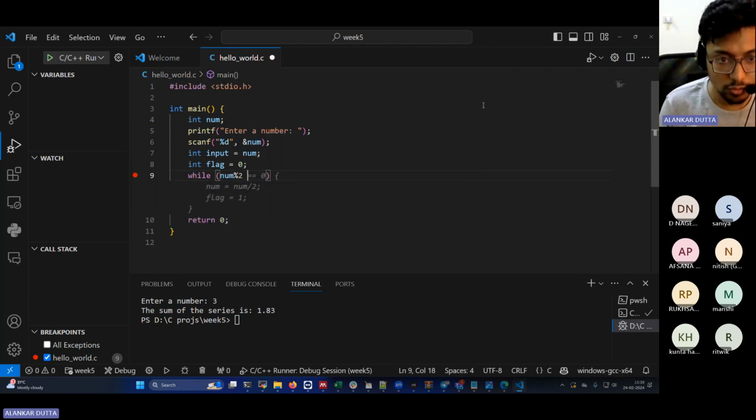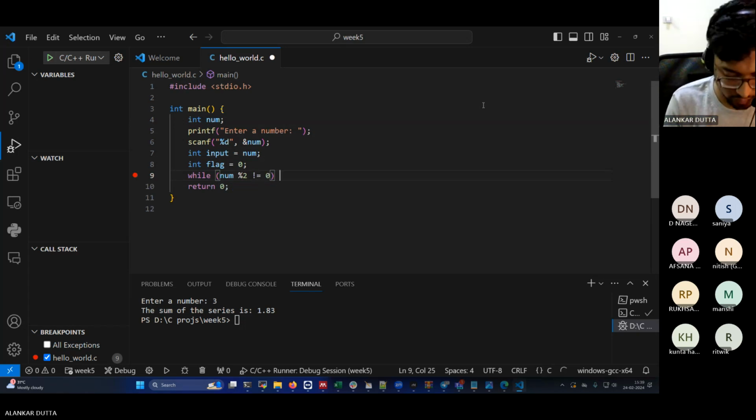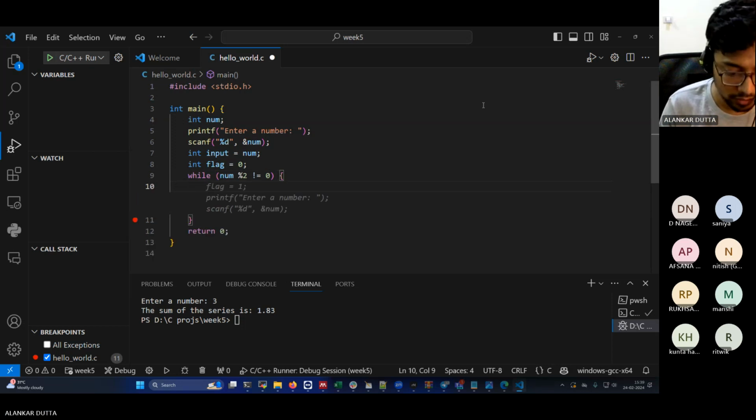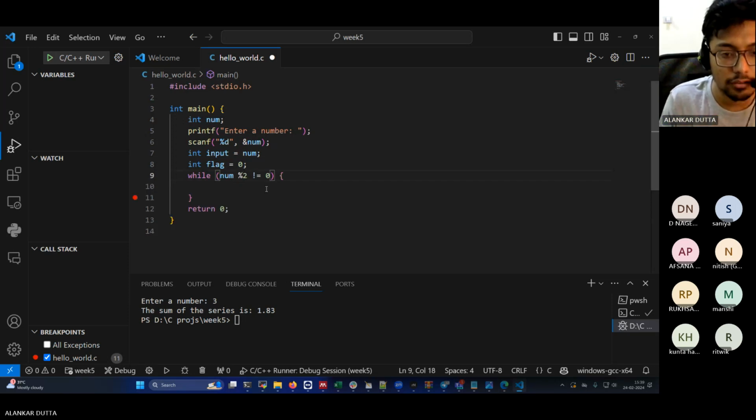Percentage 2 equals 0. Here I am. So now I'll do this. Not this, but first I check whether it is equal to 1 or not. So the first check I have to do is num not equals to 1.